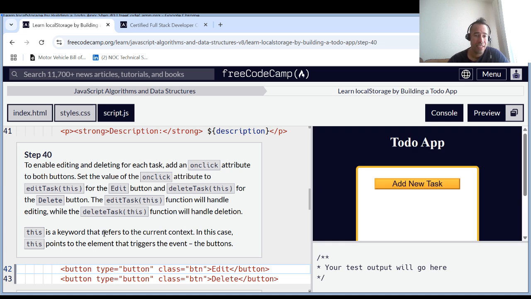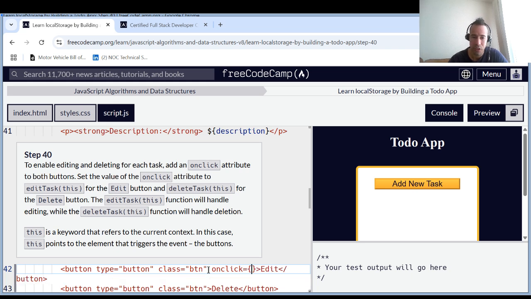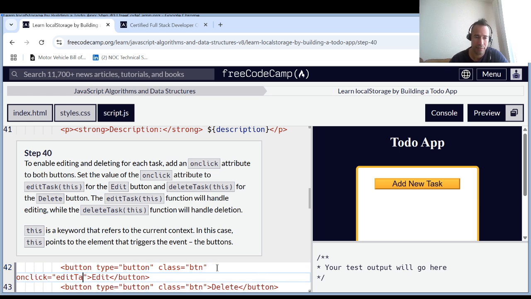To enable editing and deleting for each task, add an onclick attribute to both buttons. So we're gonna add an onclick attribute. Onclick equals to edit task this for the edit button and delete task this.